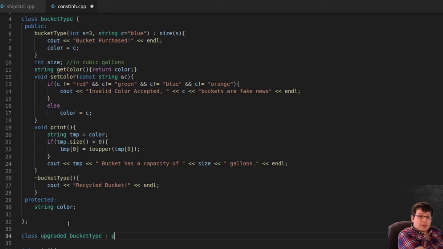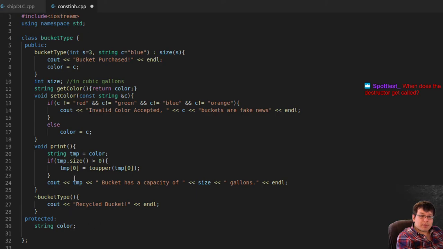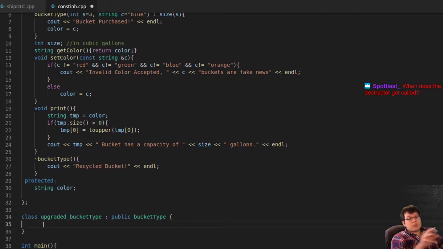That is going to inherit publicly from our original bucket. Why publicly? Because we have a public variable that we want to keep public, which is the size of the bucket. Somewhere in here was a size. And this protected will allow us to be able to mess around with the color if we need to.